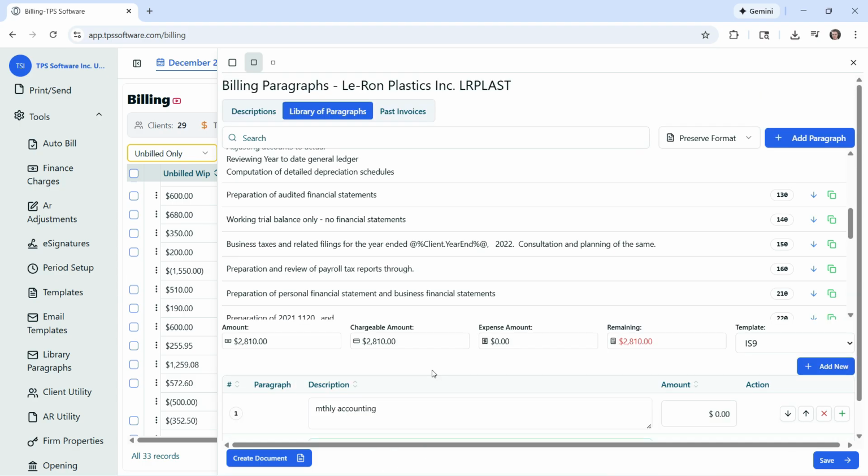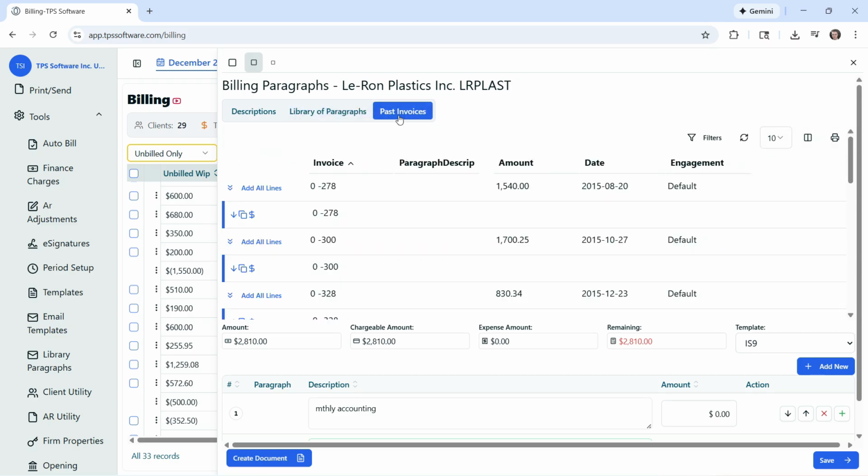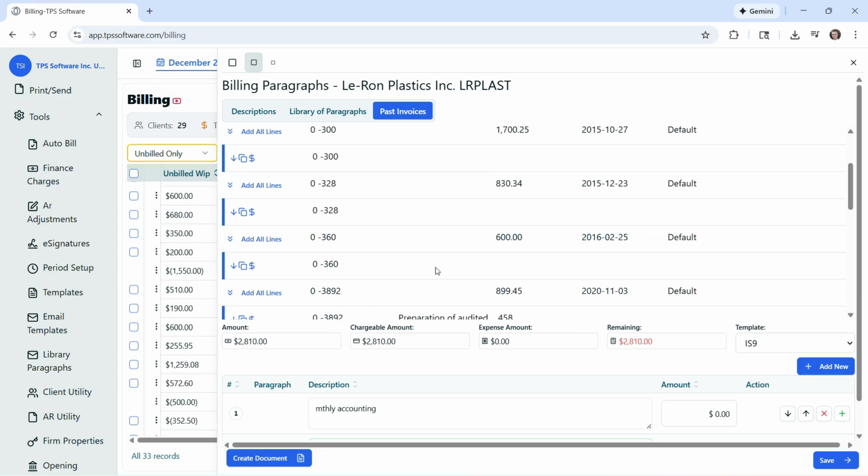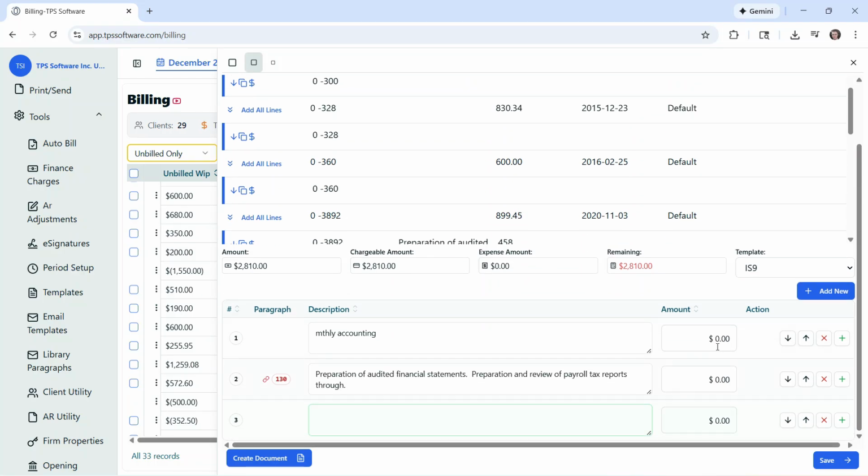So we have the descriptions, we have our library of paragraphs, but you also might have something you've said on a past invoice and want to use that again. So past invoices has the wording from your past invoices. You can bring those down, you can copy them, and also the third option you have is to copy the amounts. The copy the amount button will copy that amount over here, and I'll get to amounts here in just a second.